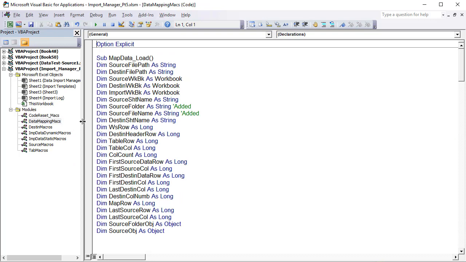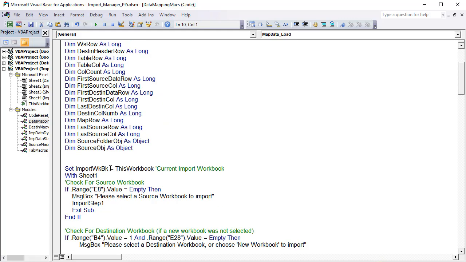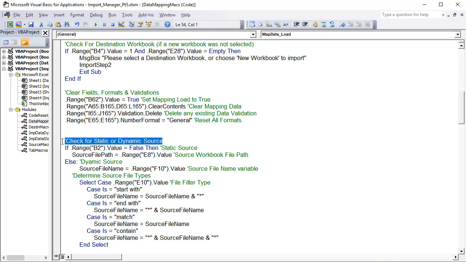and I've added just two different variables here, so it's easy for you to see: a source folder and a source file name. Those are the only two variables that I've added here. Now we're going to add something called check for static or dynamic source. So that's a change here.